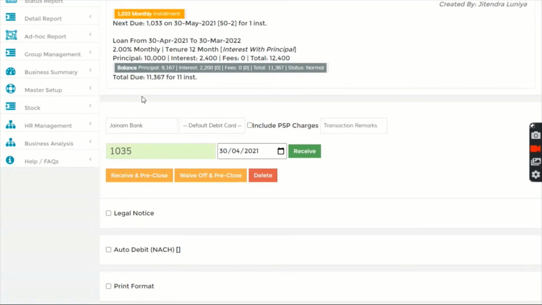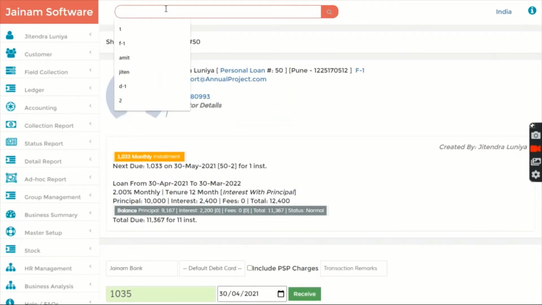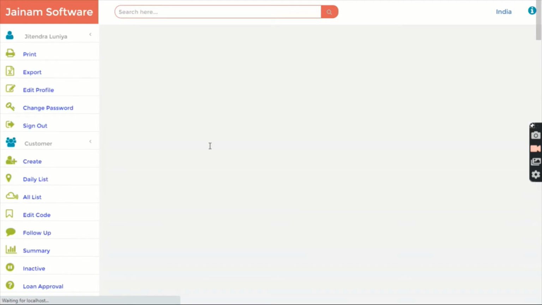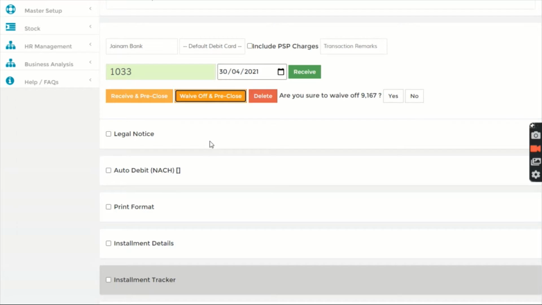to close this loan. So first thing, if I click here, it will not allow me to pre-close because you need to have whatever amount you have given to customer, at least you need to recover that much. Let's say this loan is going in loss and now you want to pre-close. So instead of using this receive and pre-close, you can use waive off and pre-close button. Okay. So I search loan 50 and now I click waive off and pre-close.